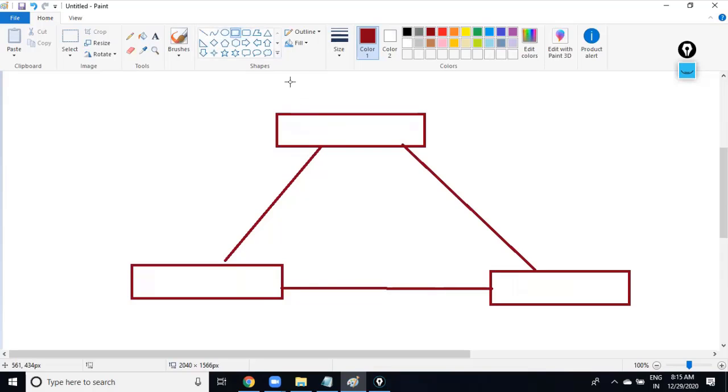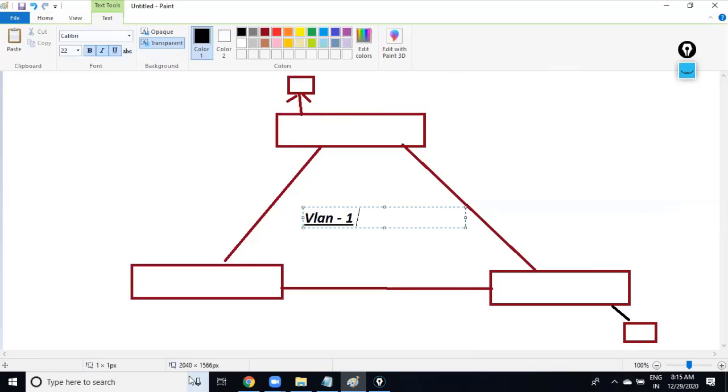We have one end device over here. What is the meaning of end device, guys? A PC or laptop. And then again we have one end device here. An end device is connected like this. Now it's all about VLAN 1. VLAN 1 means how many broadcast domains do we have now? We have one broadcast domain.